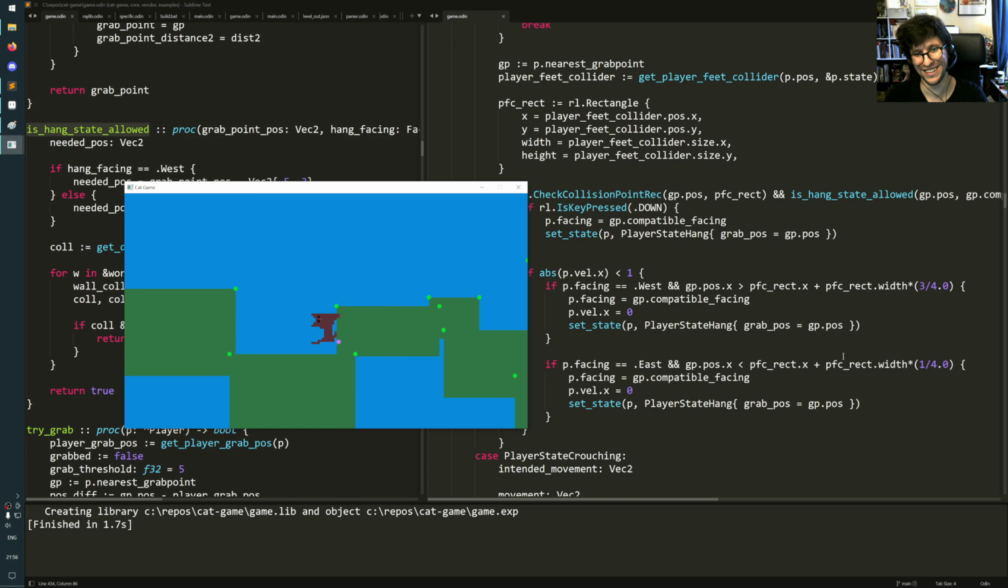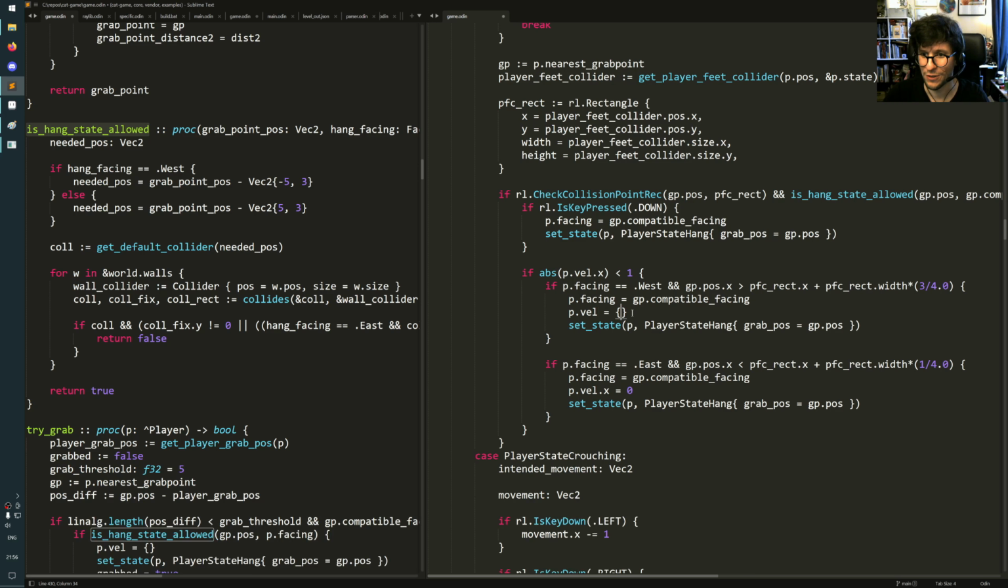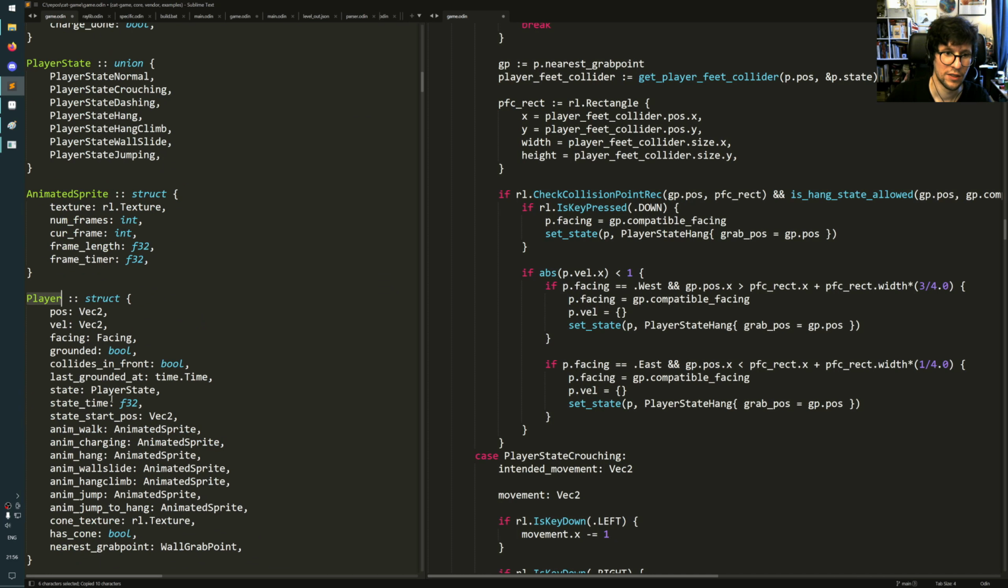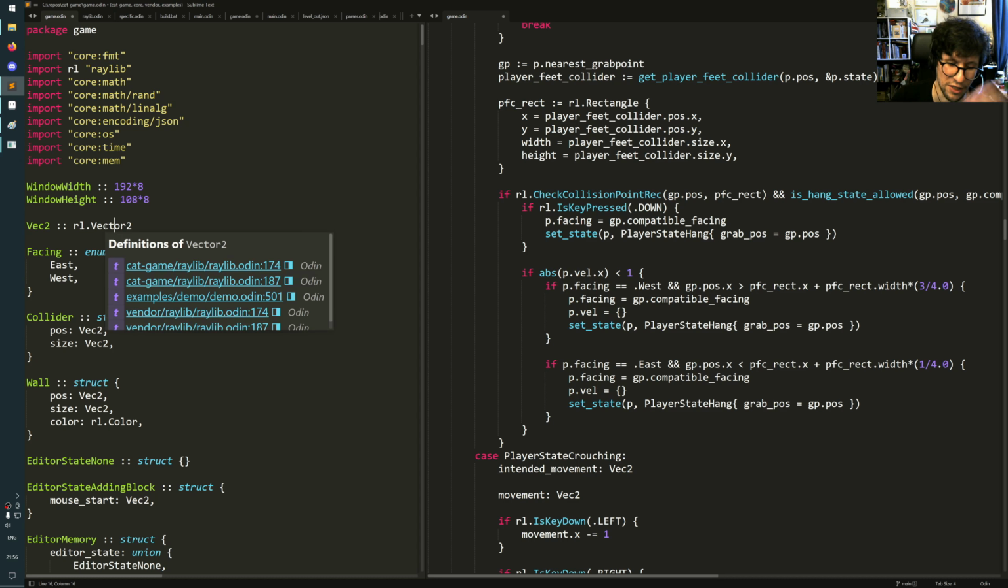No, but I need to kill, you know what? Damn it. I need to kill the whole velocity, not just, I need to do this. This is what I need to do. Velocity is just a vector 2, and you can re-init any vector. This is now Odin time. This is Raylib's version of a vector, which I ended up using.